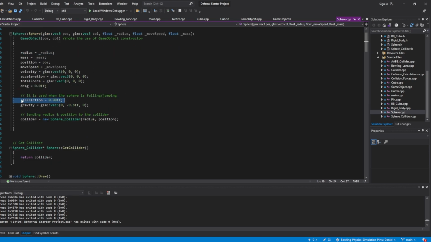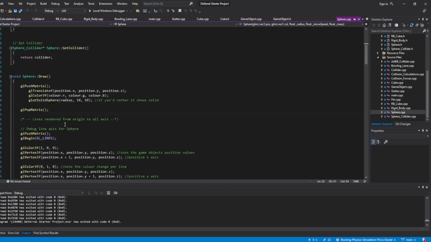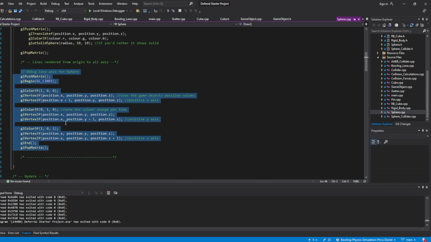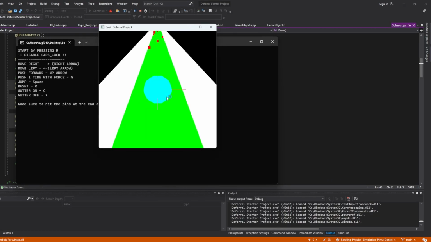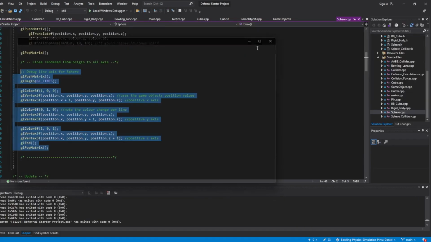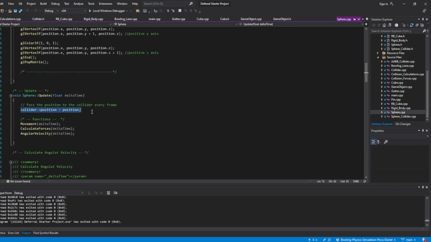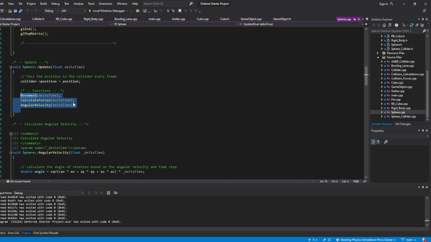Air friction. This is used for when it's falling. As you can see, the gravity is minus 9.81. Collider. The draw function. This is for the three main axes that appear as a debug right here. This is from the drawing helpful guide that was in the folder. Okay, the collider, and again, movement.